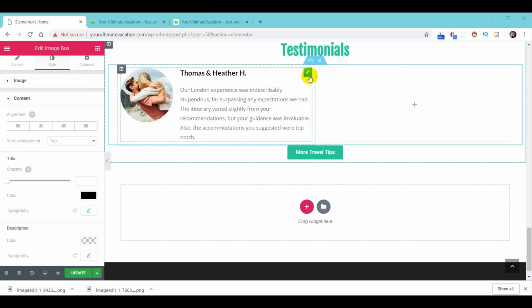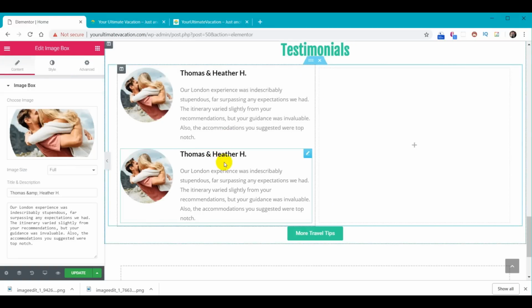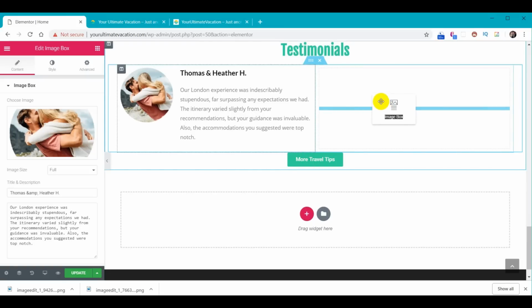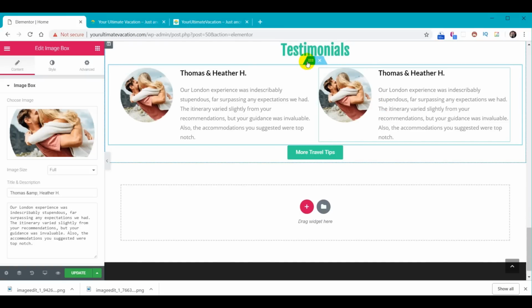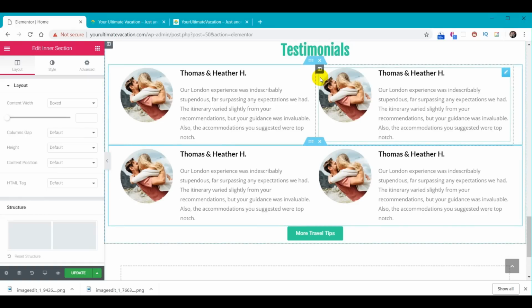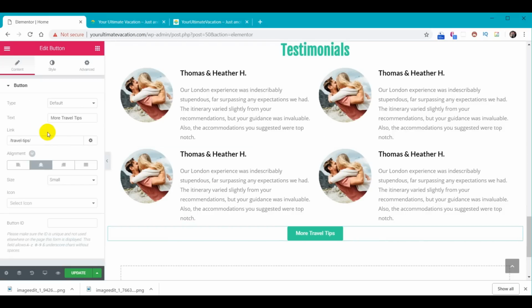Now to build the second one, we just right click and choose duplicate, and then we can drag that one by that little handle there over here. And now we can right click on this section, this intersection, and duplicate, and now we have the 4 that we need. And then finally we need to update this button to do exactly what we need it to do. So it's going to say more testimonials, and the link is going to be testimonials.